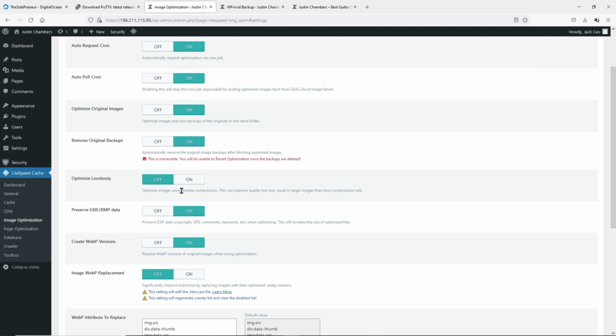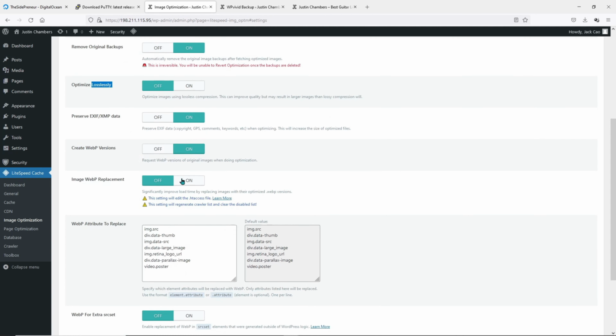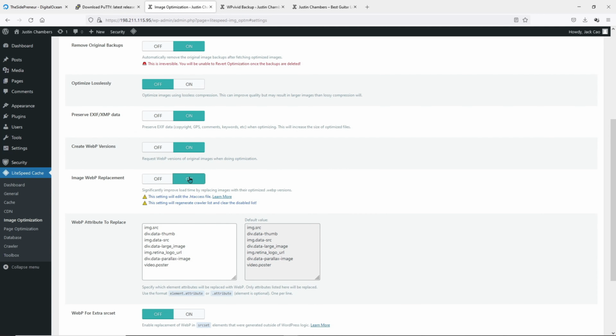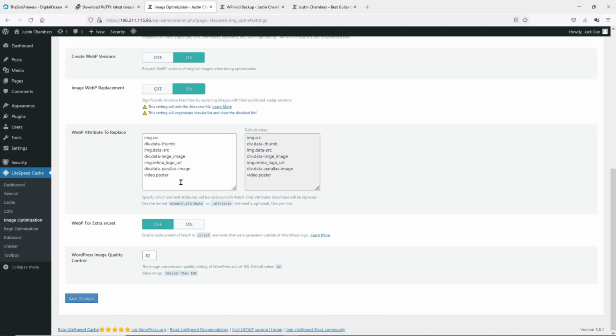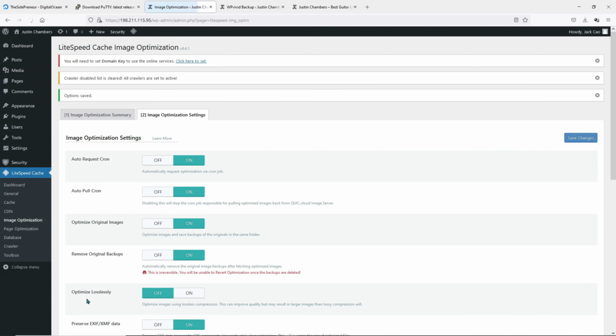Now as for the image optimization method, I truly believe the lossy compression method is the best, but if you really want to keep the quality of your images and you are willing to keep the big image file size, you can choose lossless by turning this on. But for me, I will keep it as it is. For WebP, we want to make sure this is turned on. We want to turn this on as well so that WebP images will be displayed. And let's save changes.